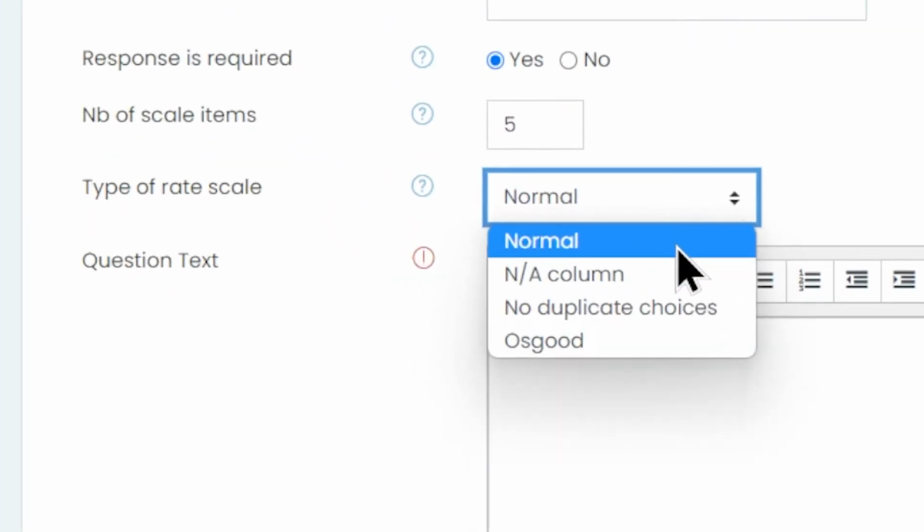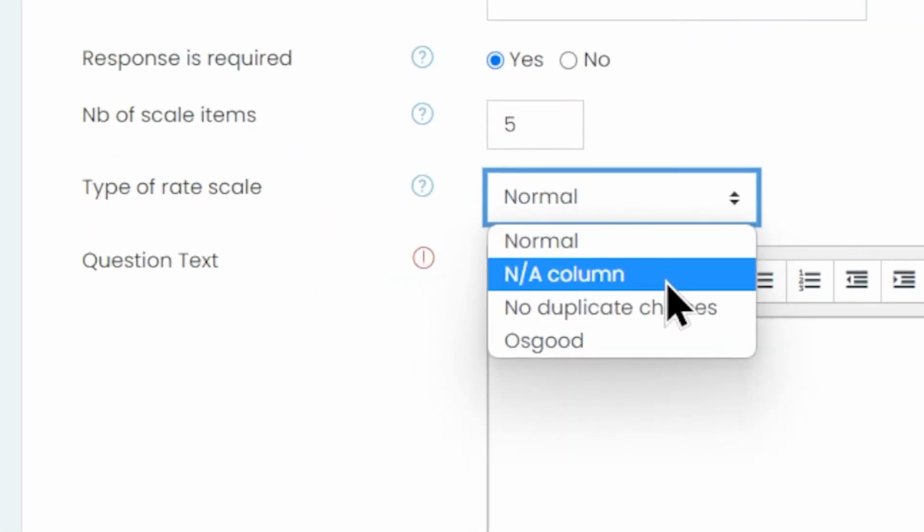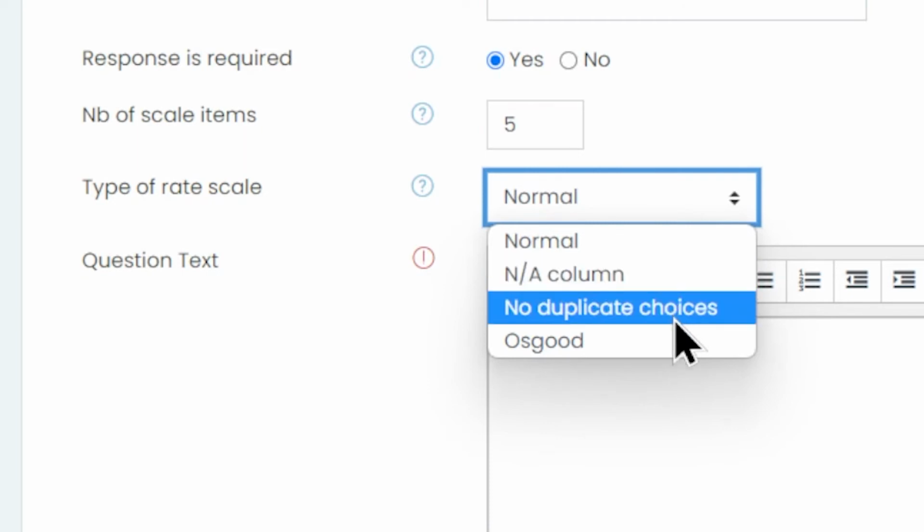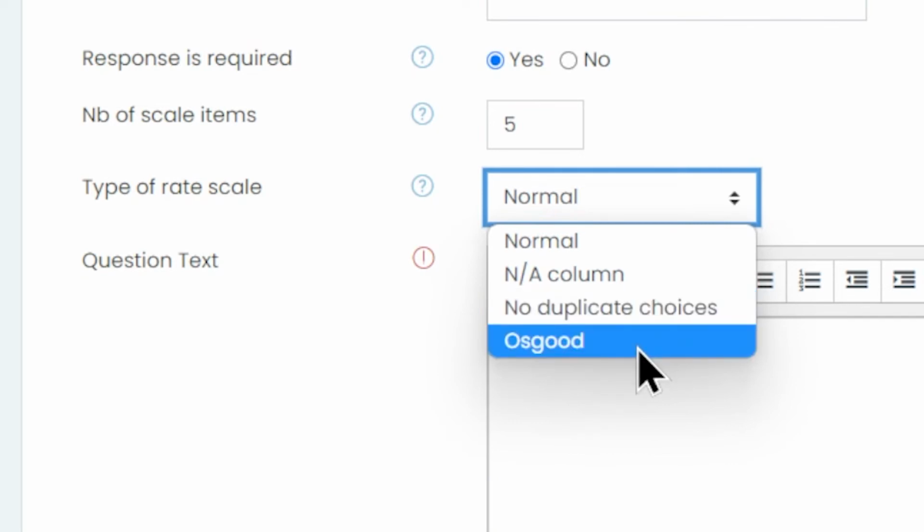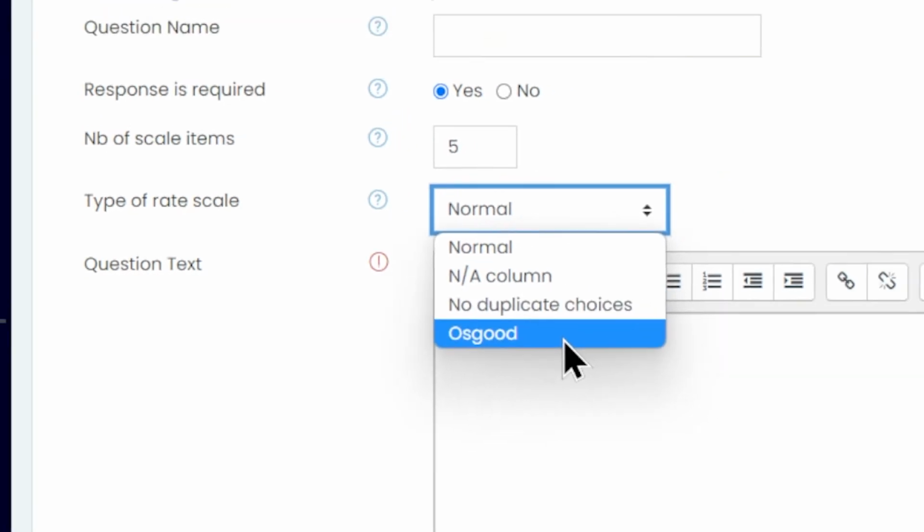For the type of rate scale, we have here normal. We have here NA column. We can choose this if you want an NA column to be added to the right side of your rating scale. And we have here no duplicate choices. You can choose this if you want to prevent duplicate choices in each degree column. And we have here Osgood to create a question of the Osgood semantic differential. Now let's just choose normal.